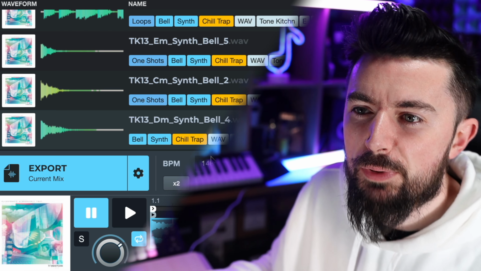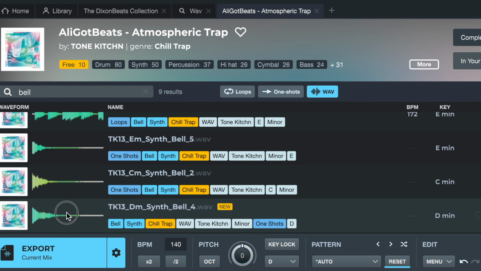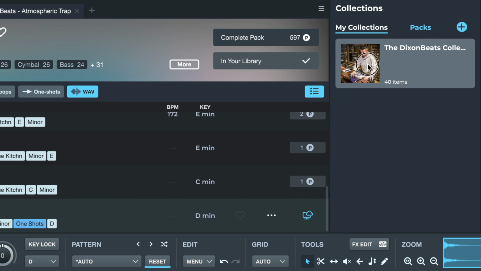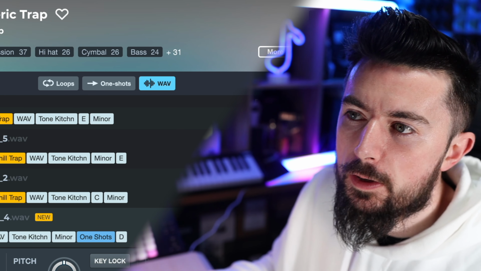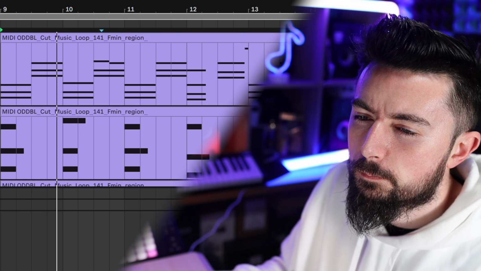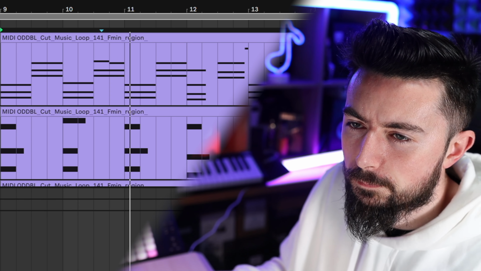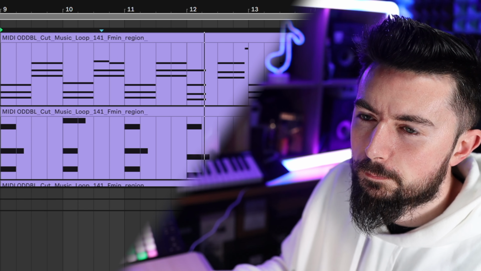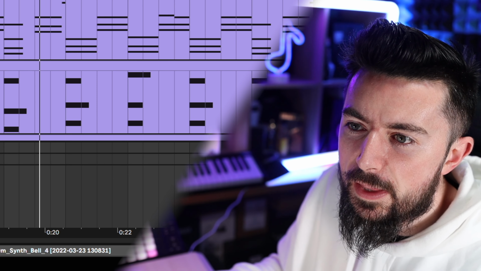So I'm going to find some kind of bell. This bell here sounds pretty cool. I'm going to actually add that into my collection as well, just for you guys if you want to use that bell. It's now in my collection. Simple drag and drop. So I'm going to add an ARP to that.